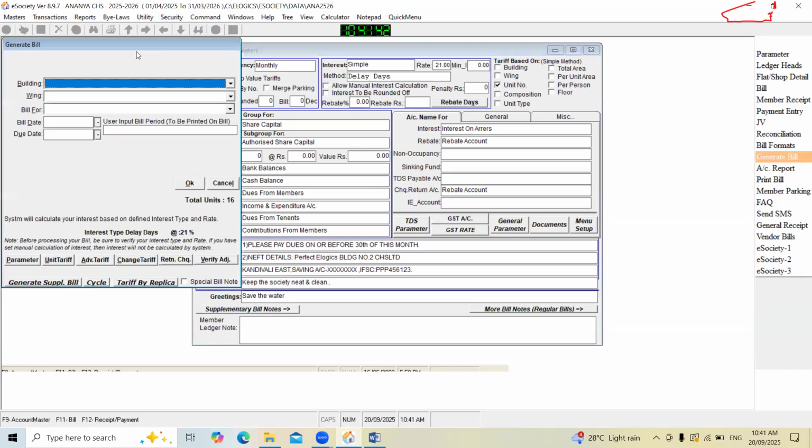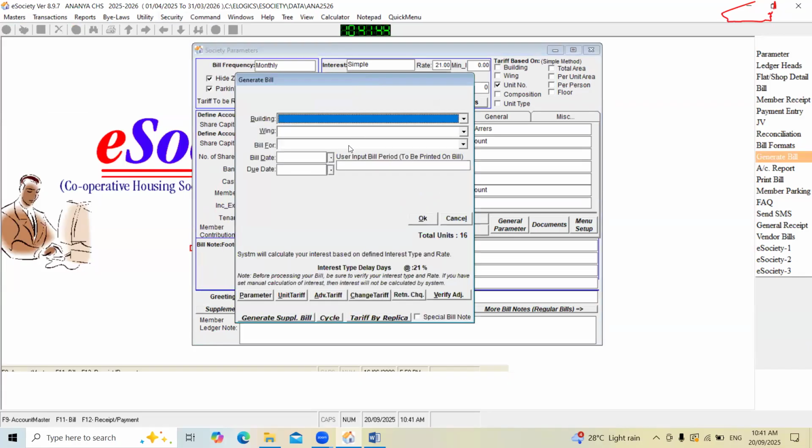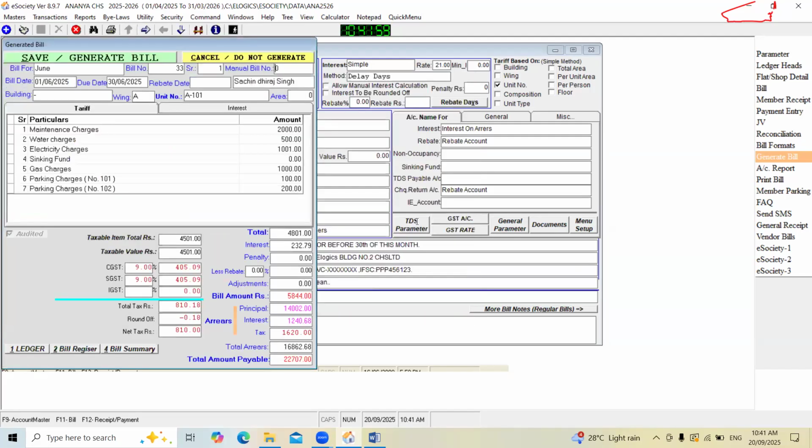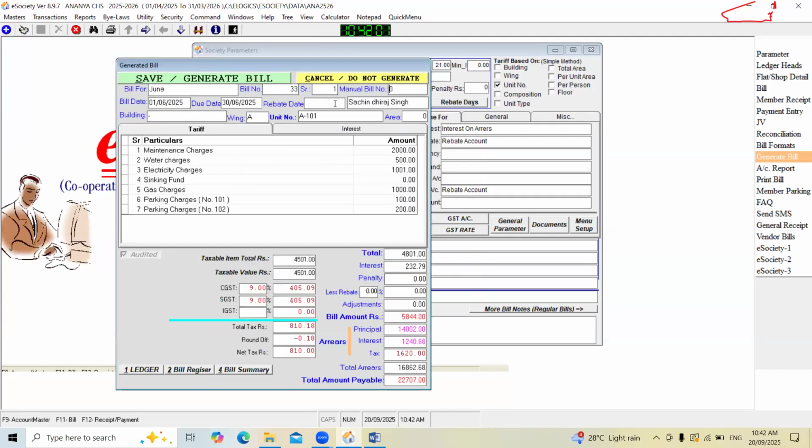Go to generate bill for June month. Click on OK. Here we can see for that A101, we have added two parking, 101 and 102. Those are now showing in the bill with a parking number.